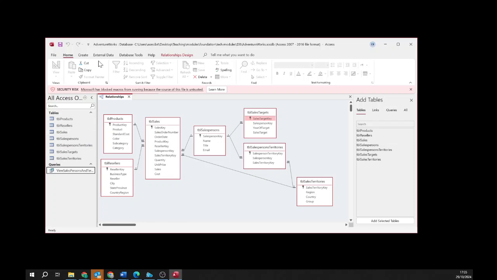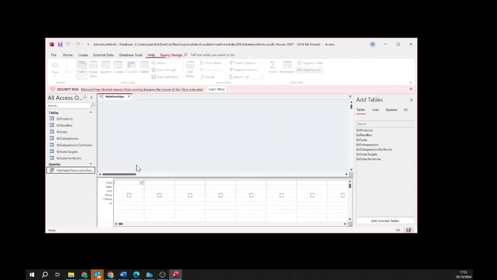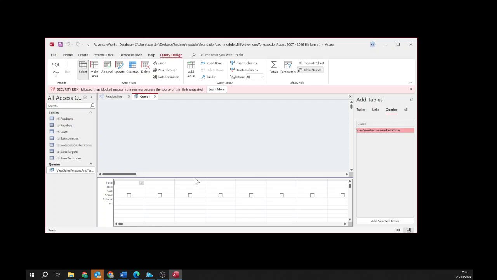So again, I make a new query. Create, query design, and in query design, oh look, I can actually build my query on this if I want to. I can build it on tables, but I can also build it on queries. Or if you are lost between all of this, press O and you get absolutely everything, including the tables and the view. Anyway, I'm going to bring this in.